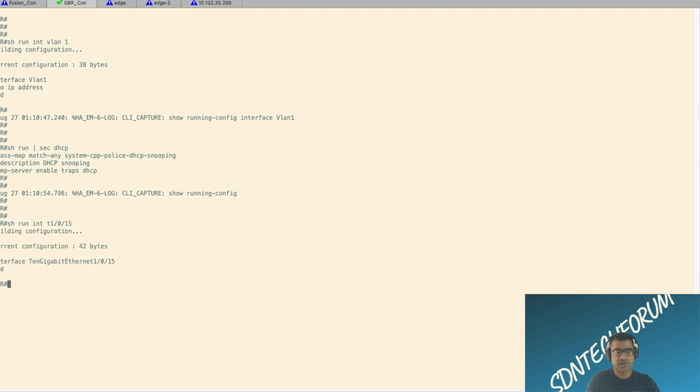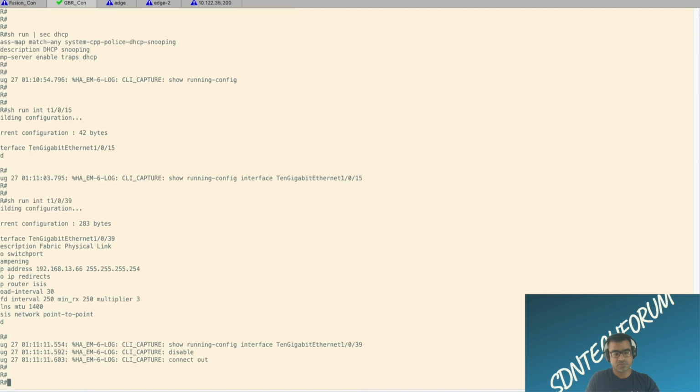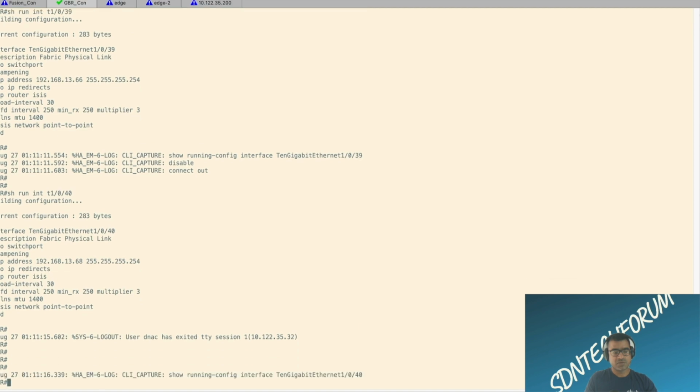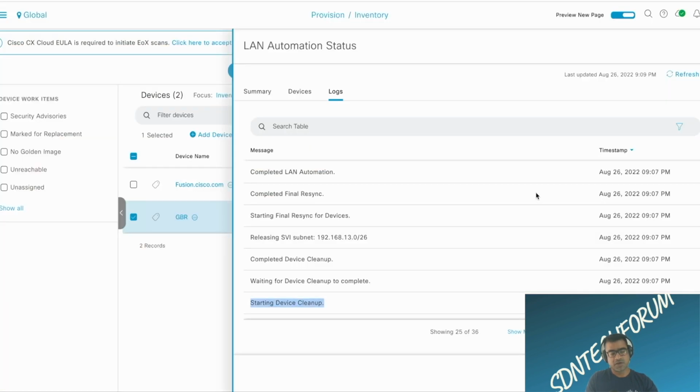Let's check the connected interface. And I'm looking at the wrong interface. That should be 39 and 40. Yes, voila. You see, we have an IP address from the subnet we defined, and it is advertised into IP router ISIS process.